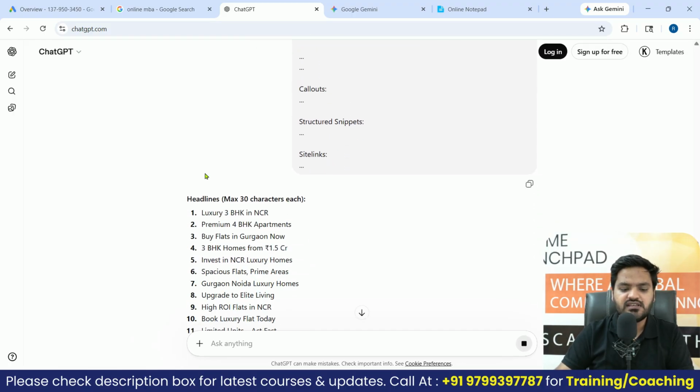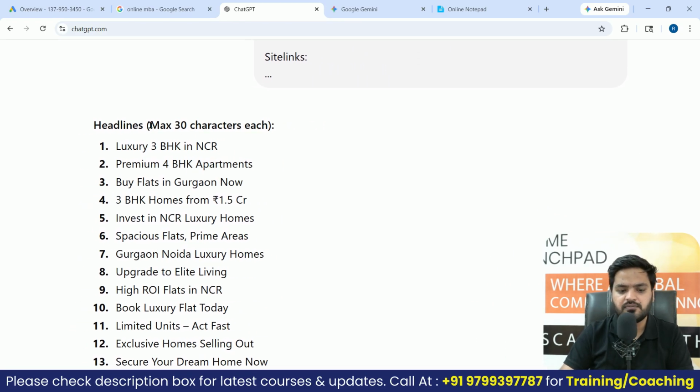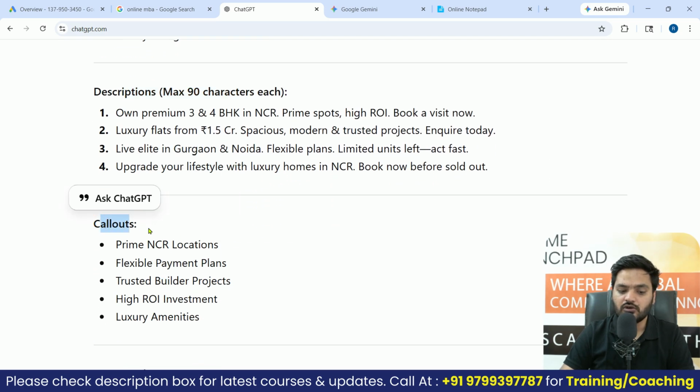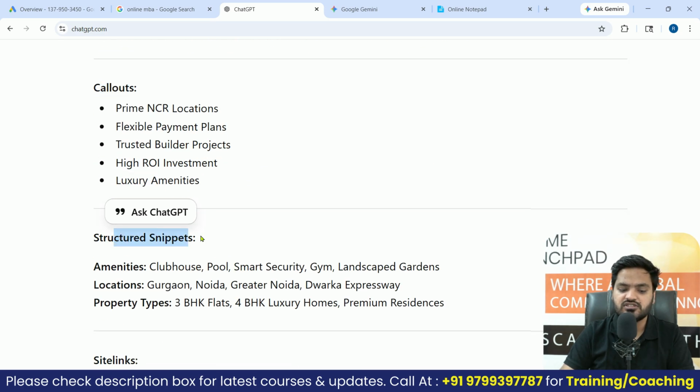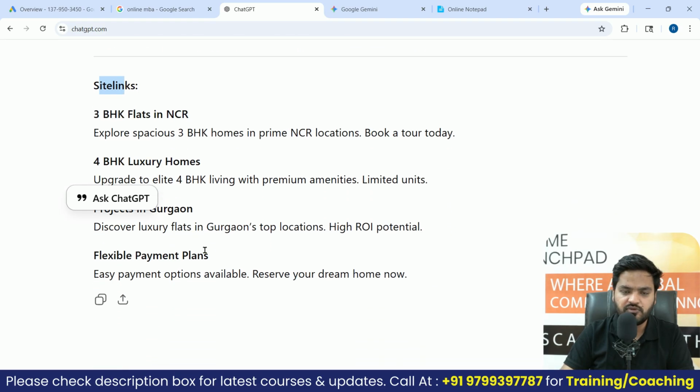And you can see it has started generating the headlines and descriptions in every type. The headline is a maximum of 30 characters each. You can see Luxury 3 BHK in Delhi NCR, Premium 4 BHK Apartments, Buy Flats in Gurgaon Now, 3 BHK Home Starting. So based on all the details that you have given, it has started generating. You can see the description here, the callouts here, the structured snippet, what you need to add, and the sitelink extension, what kind of sitelink extension will be feasible for you.